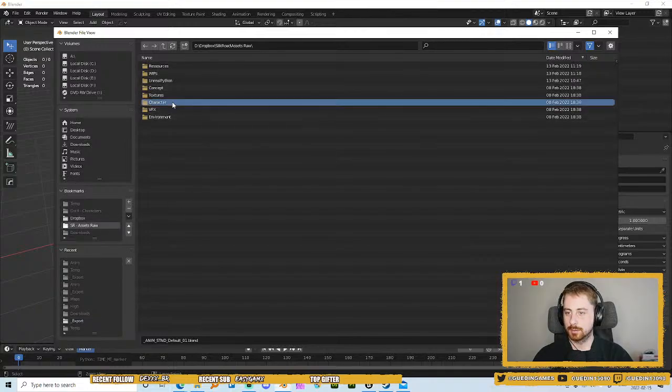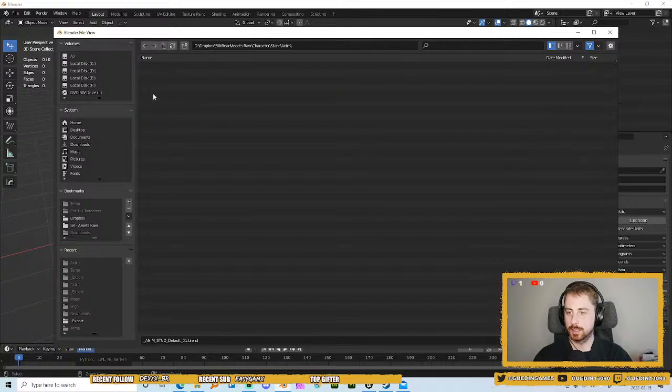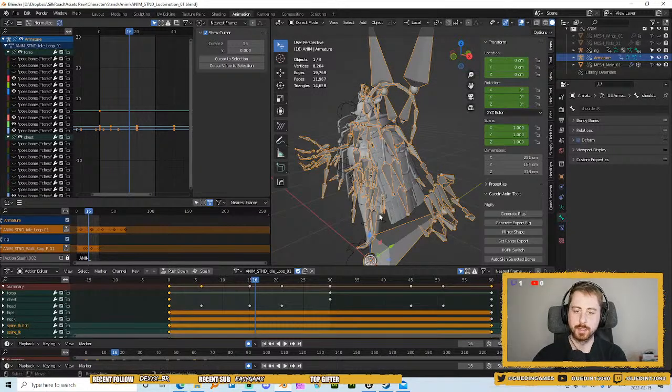Okay, so we're gonna go in character stem, and we want to go into our anim folder and play into the locomotion animation.